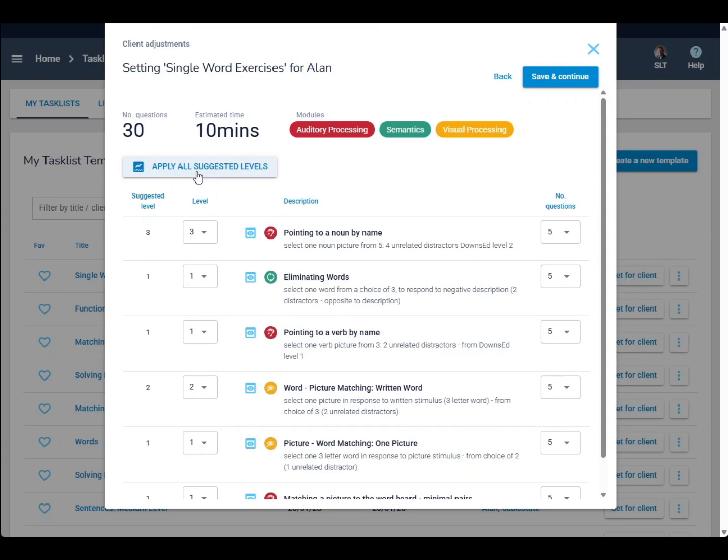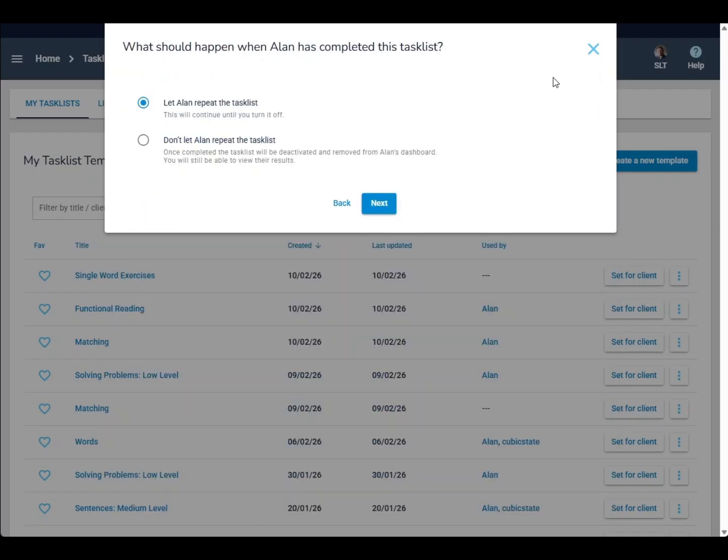So I could also click the Apply All Suggested Level button. When I select this, React2 Pro analyzes recent activity and applies appropriate starting levels. This is usually the quickest way to set levels. I then click Save and Continue, and once I'm happy, it takes me through to the auto-level setup pages.